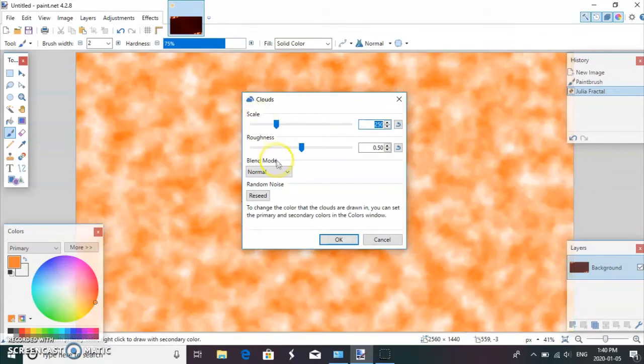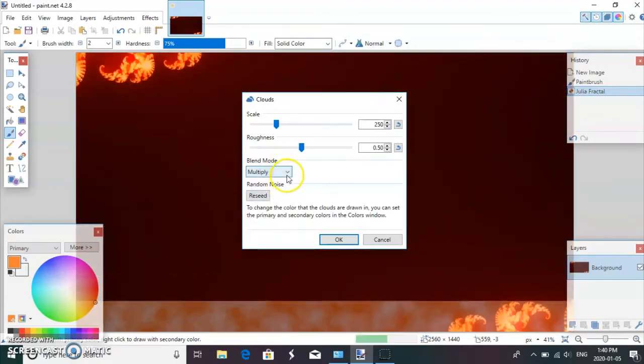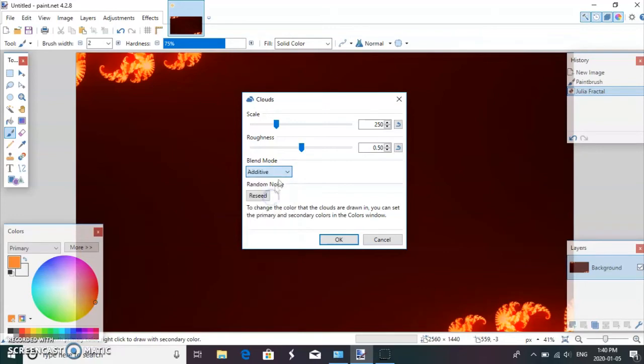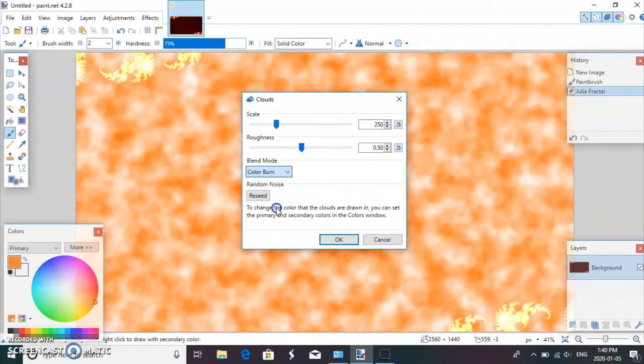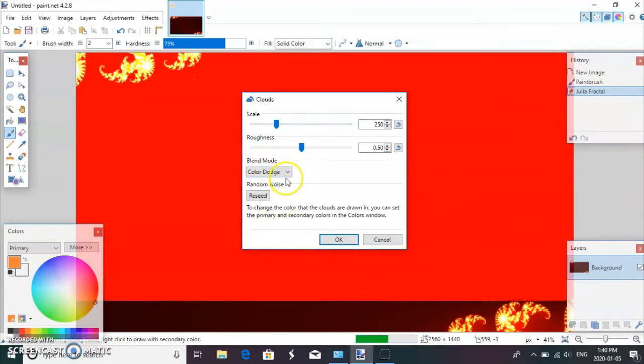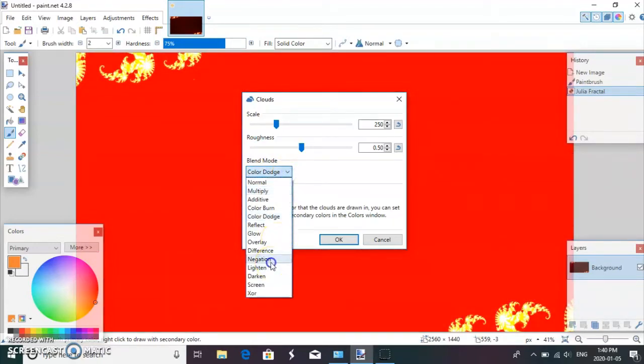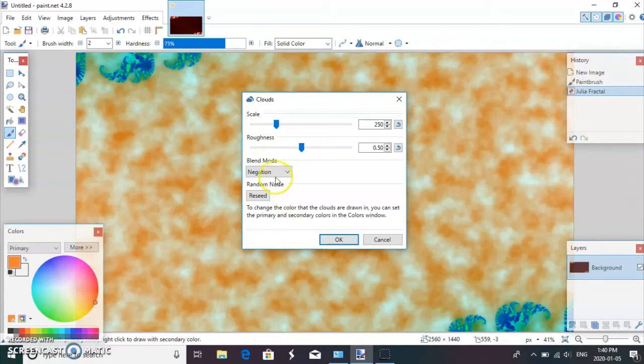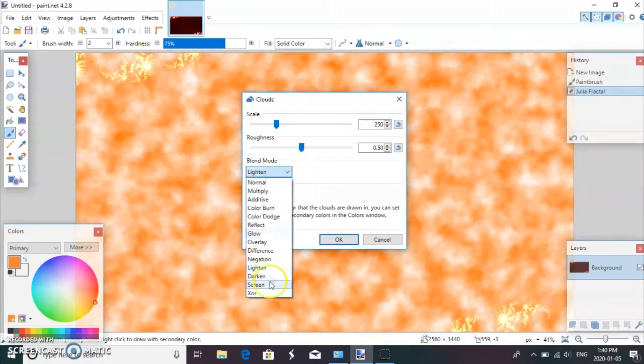Now, very important, if you keep it at normal blend mode, nothing will change. So you have to change that to something else, such as multiply, additive, color burn, color dodge, and yeah, you get the point. So pick one that you like, and depending on what you choose, that will determine how much the image itself changes.